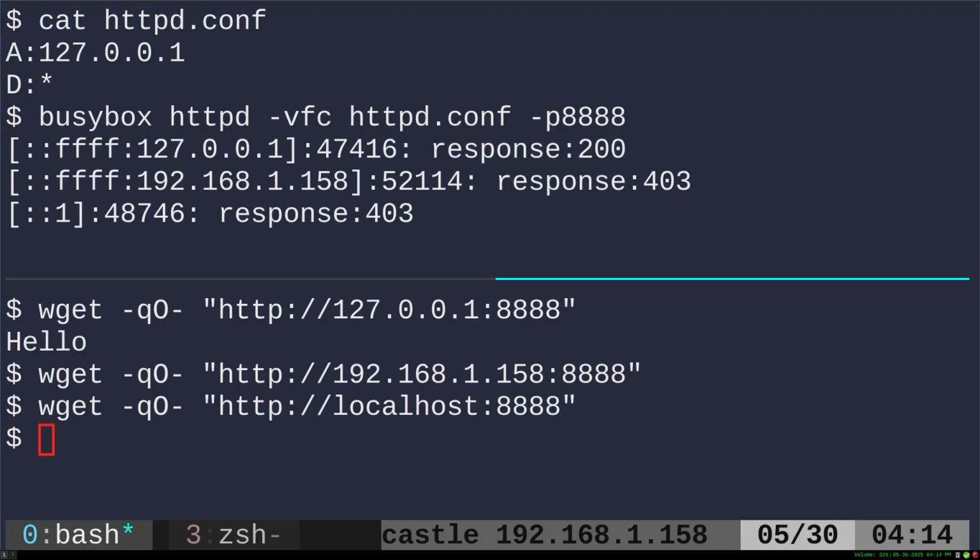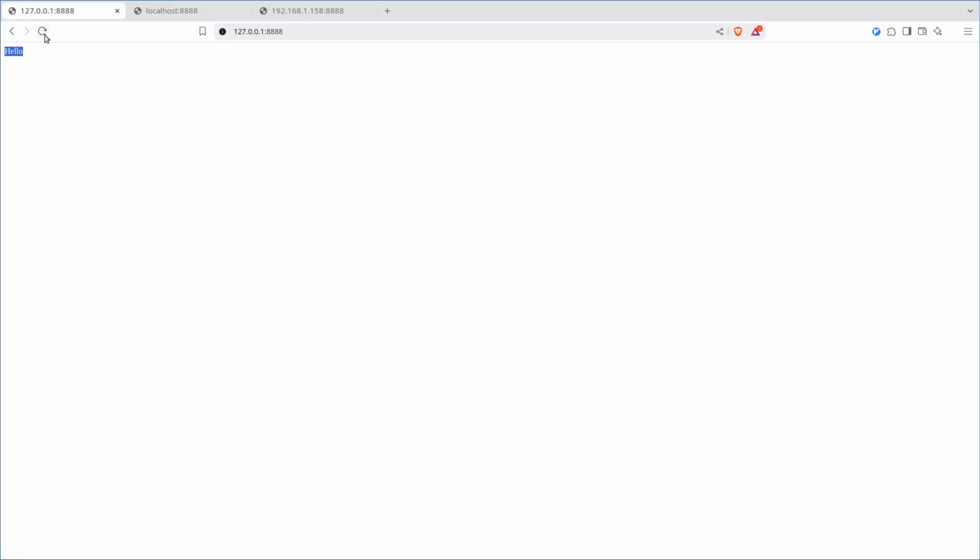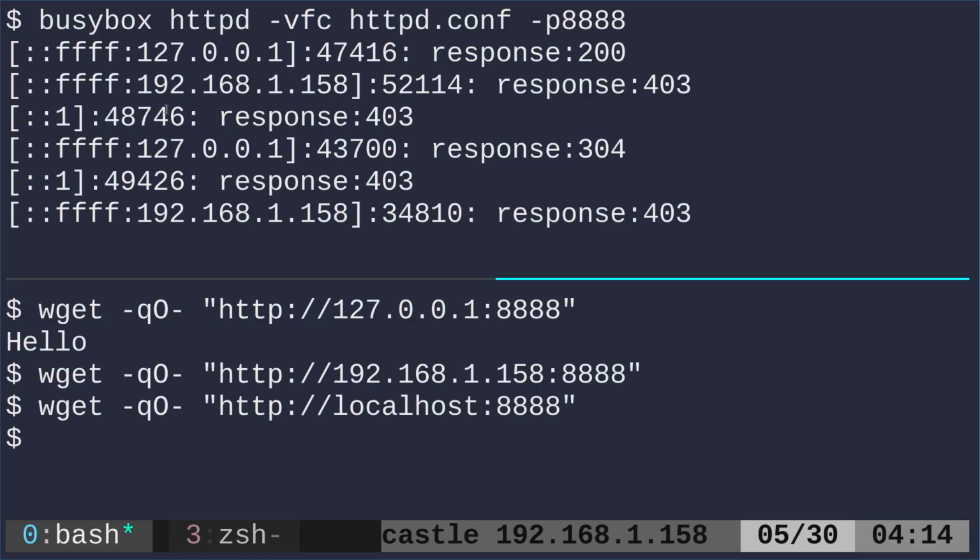If I go to my web browser here, I can refresh this one, it says hello. If I do these other two, it says forbidden, forbidden, meaning that I'm still actually connecting to the web server. It's denying me. But there are ways that you can completely block anything on certain ports from different addresses or devices, which is what we'll go over in the next video.